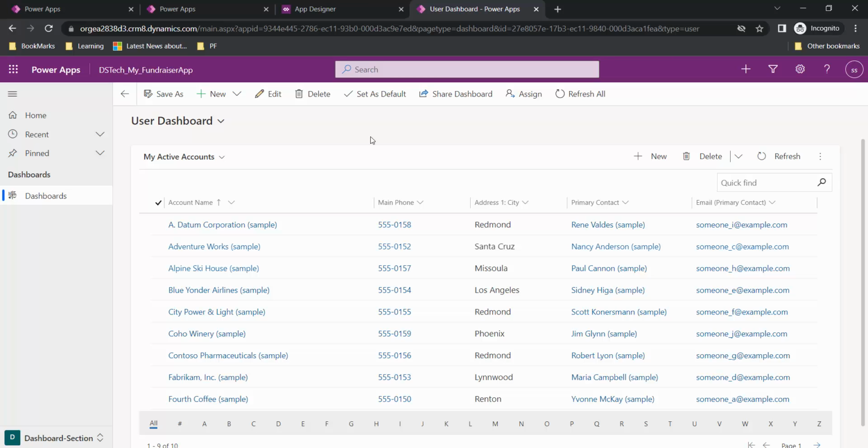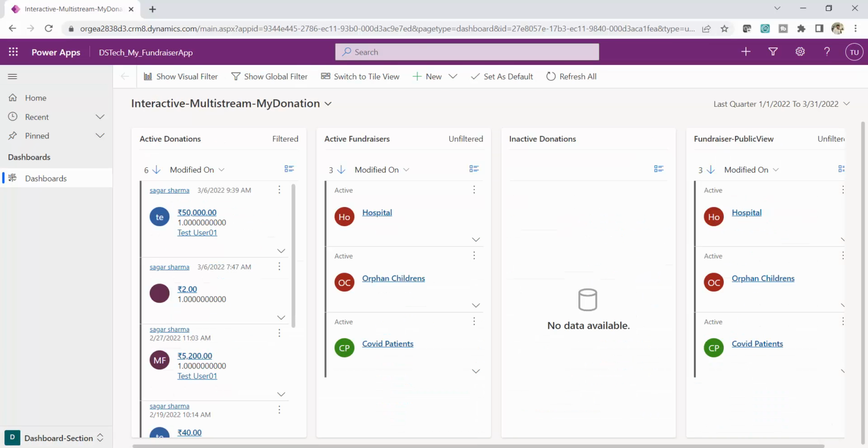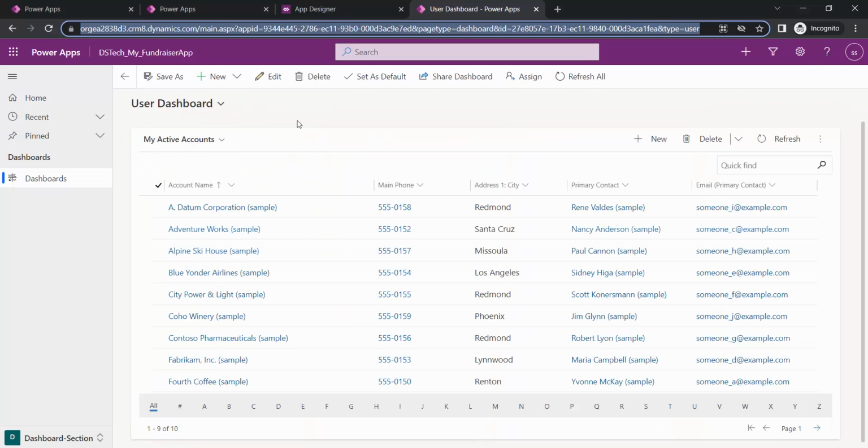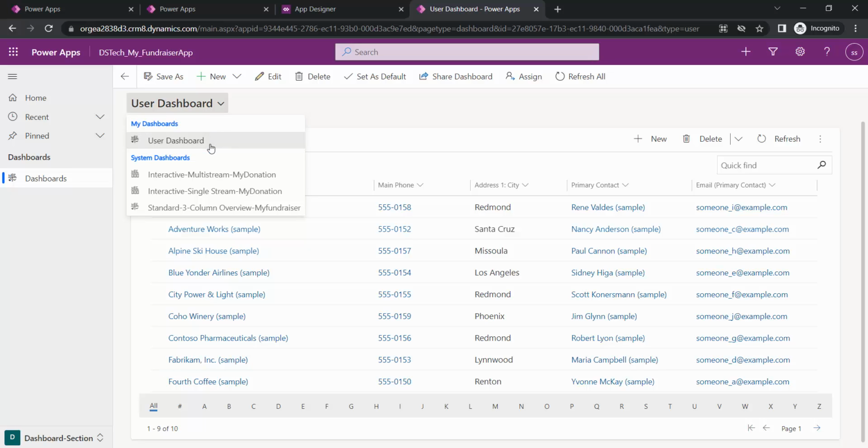I will try to log in with a different user. So I am logged in with another user over here. This is my test user 01, and you can see over here there's no option to select the user dashboard because user dashboards are specific to the particular user who created them. System dashboards will be visible to everyone. So this is another user, and for the first user both the options are available. So this is about user dashboard and system dashboard.